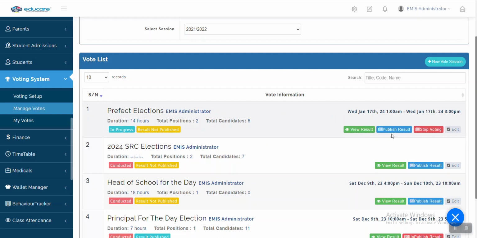If you want the voters to see the results, you click on this publish results, and it means that everyone can monitor the voting process in real time. But if you want only the admin to monitor the voting process, you unpublish the results. So it depends on you. That's basically how the voting works.